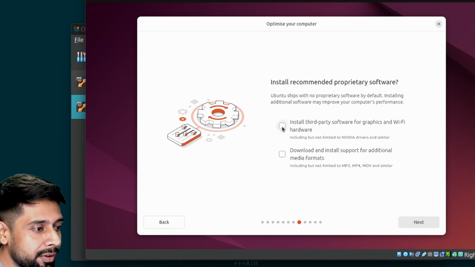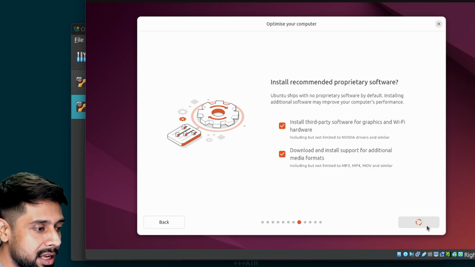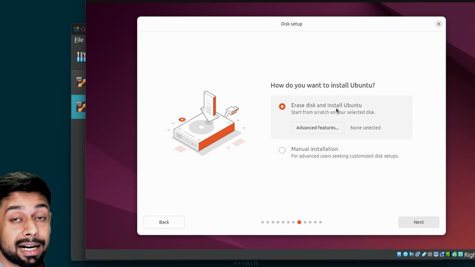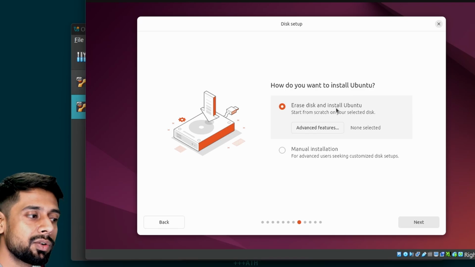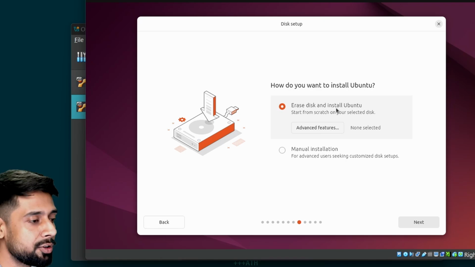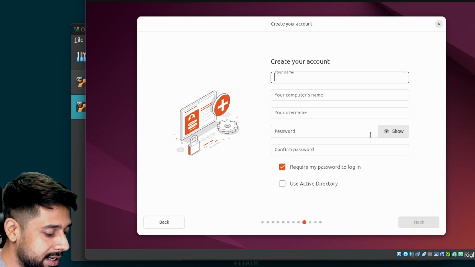Install third-party software for graphics. Of course, I need Wi-Fi hardware as well. I need some of the packages and the media formats that can support my MP3 and MP4 files as well, and MOV and similar formats. Okay, now this is not practically going to erase your disk. It is going to erase your virtual disk that we just created into the partition a few minutes back. So I'm going to go with the first option. Please don't panic while doing that.